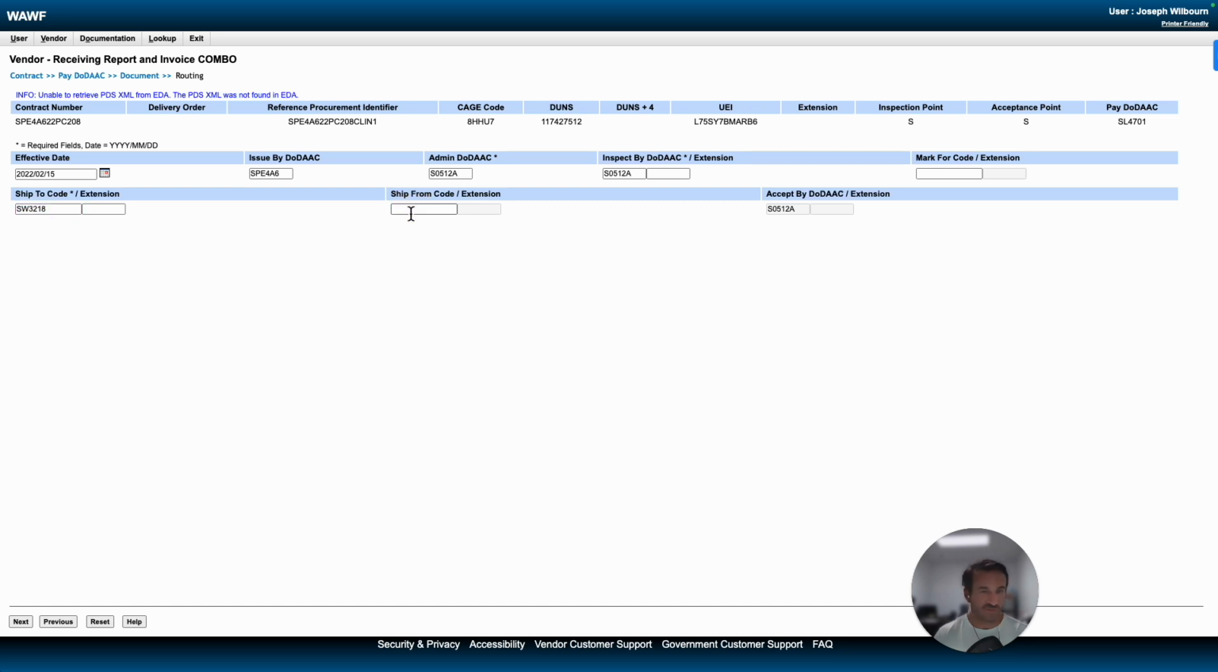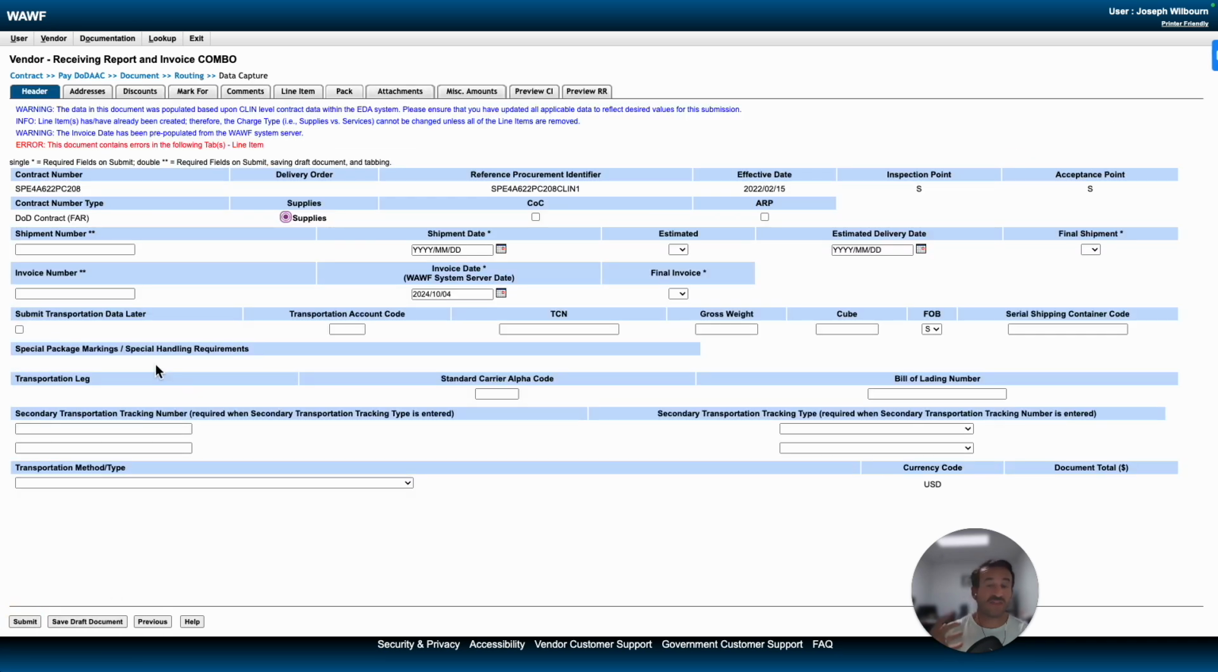I don't need to tell them where it was shipped from because there's no asterisk and so forth, and now I can click next. Now I'm on the main screen inside of WAWF, and up here what you'll notice is that there's a bunch of tabs at the top. I need to go through each one of these tabs, and we'll do that for this video. Only asterisks, remember, right? So no asterisks over here, but the shipment number is.